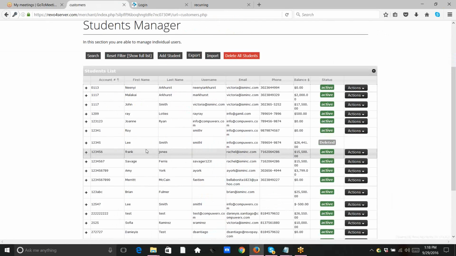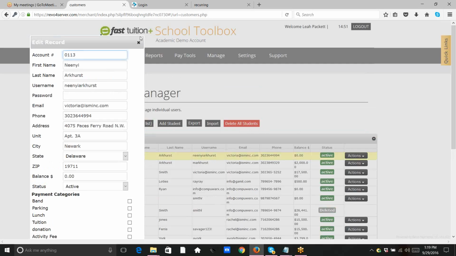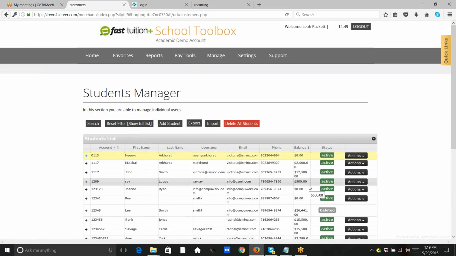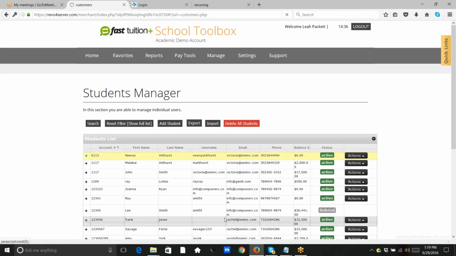So once they create this student roster, the school will be able to come over here and check and do any type of modification if it's needed. There's another way to populate this student roster, which is that the school will be able to import a student roster. So when they import it, they could import the whole student roster with the balance account on there.